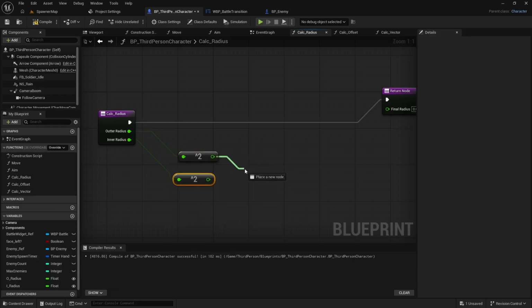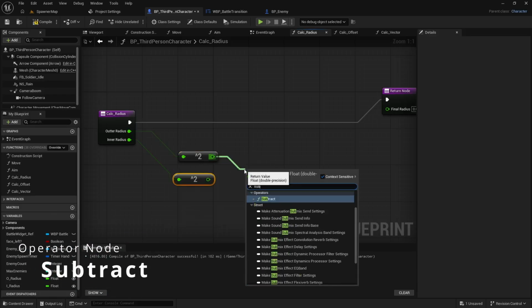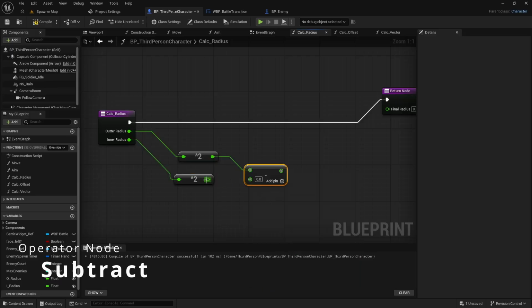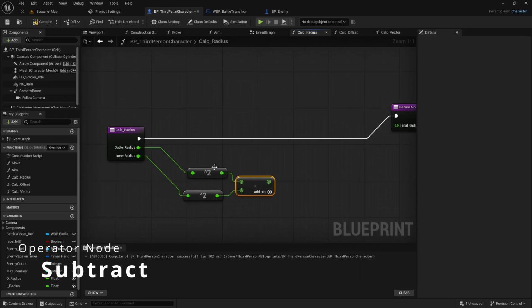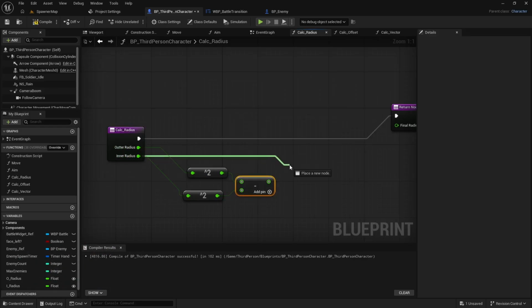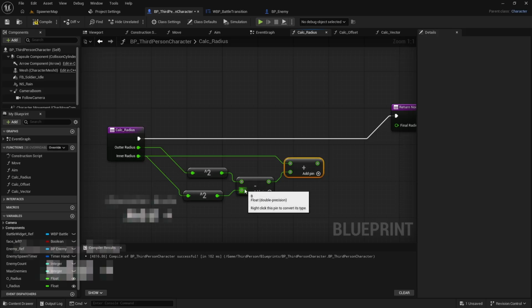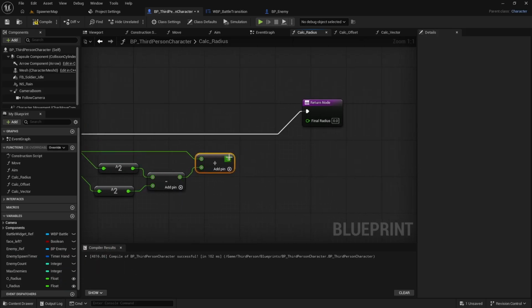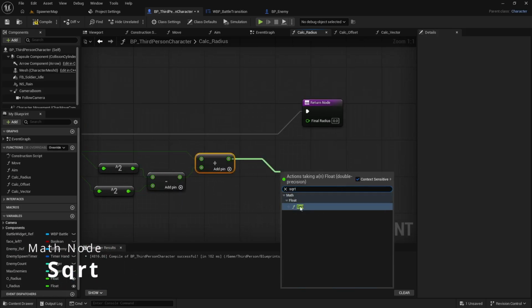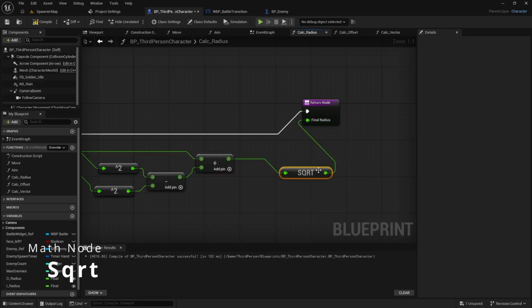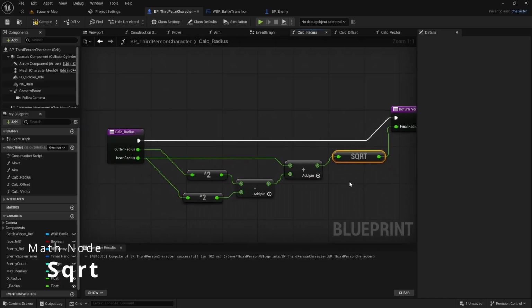And then you basically just subtract your outer from your inner squared radius. And then you can take the smaller circle, so in this case our inner radius, and add that to the result of the outer and inner squared subtracted from each other. And then if you take the square root of that, you can pass that in to your final radius there.